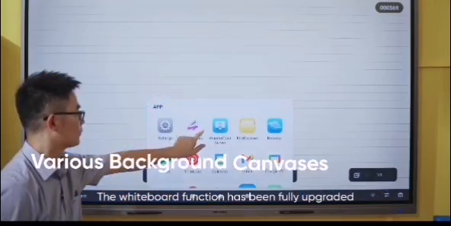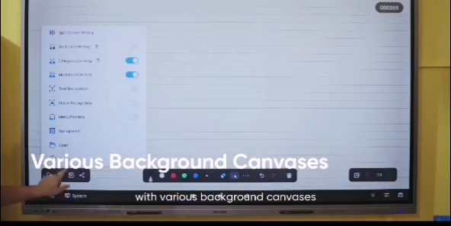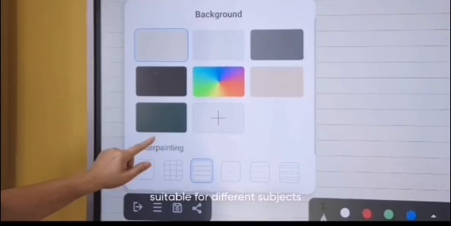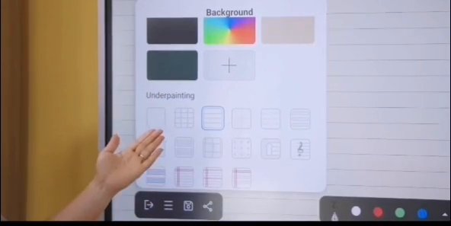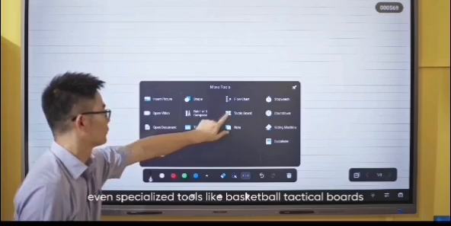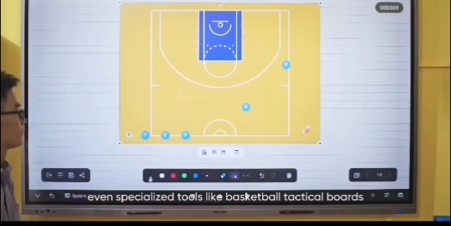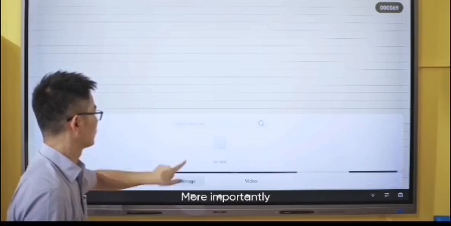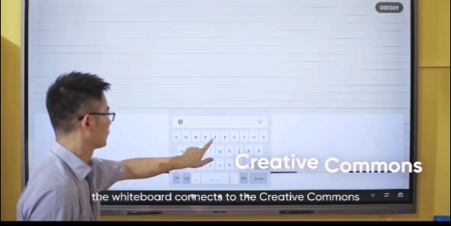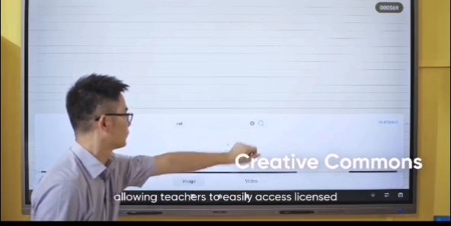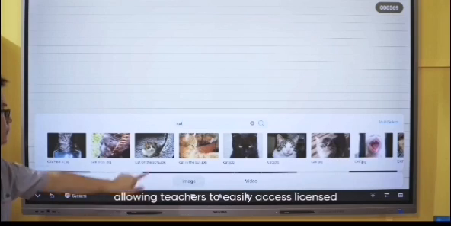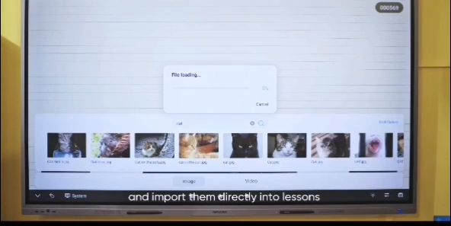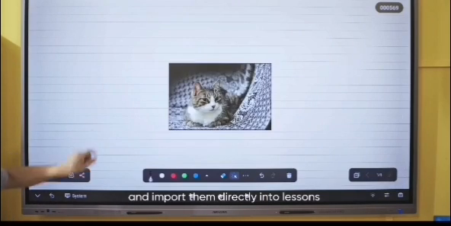The whiteboard function has been fully upgraded with various background canvases suitable for different subjects. Even specialized tools like basketball tactical boards. More importantly, the whiteboard connects to Creative Commons, allowing teachers to easily access lessons, images, and videos, and import them directly into lessons.